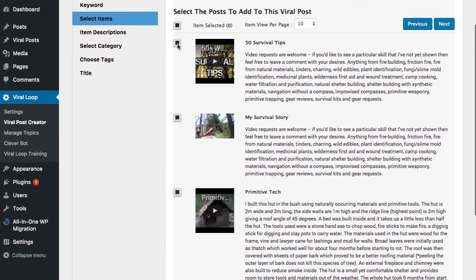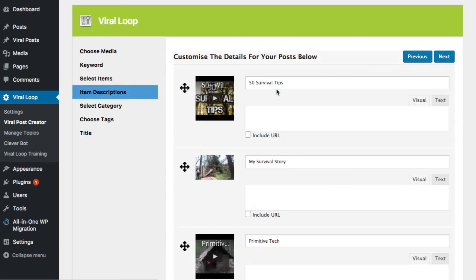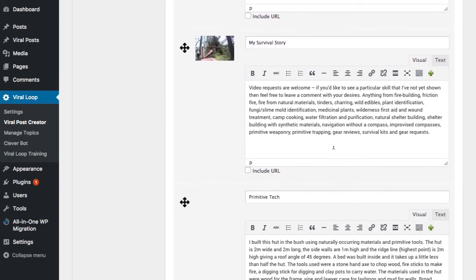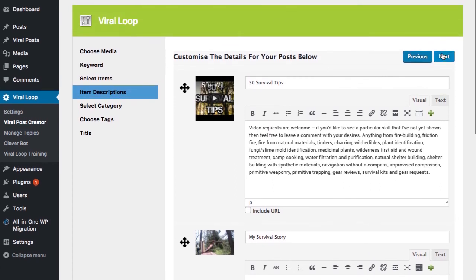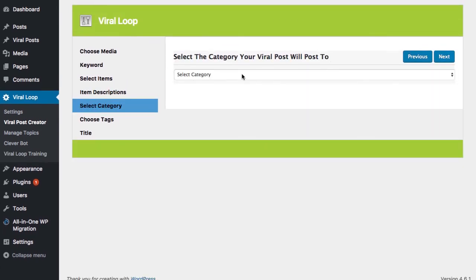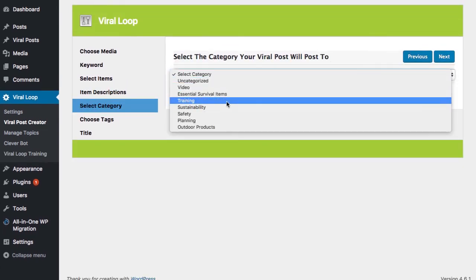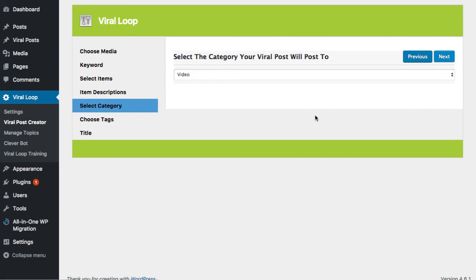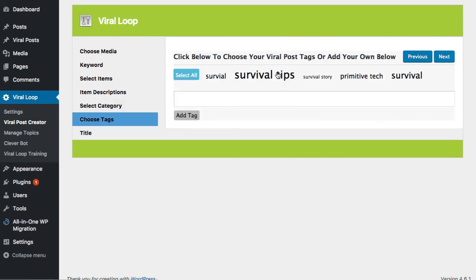So now what I can do is, let's see, I'll select all 3 of these and create a post for it. Hit next. Now you can go ahead and edit any of the descriptions, drop in links, drop in whatever you want to do here as well. Hit next. We're going to select the category to post it in, and I think we'll put this in, let's just put it in video just for something generic right now. And next, and it's going to give you some suggestions for tagging, so we can go ahead and do that.